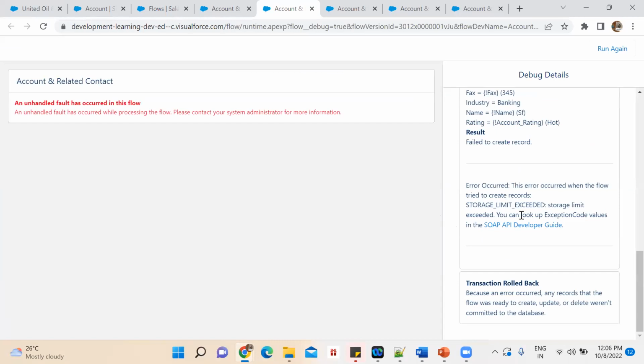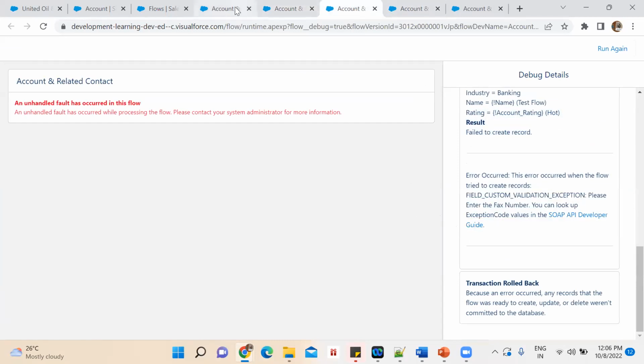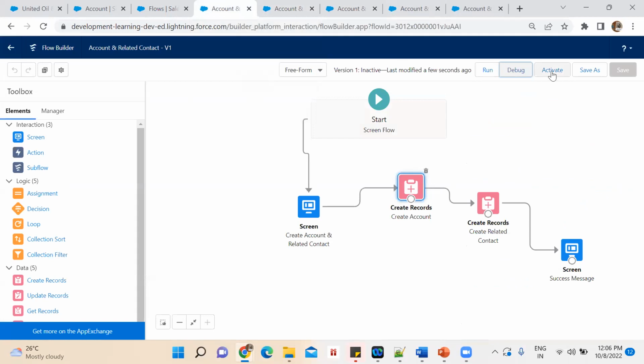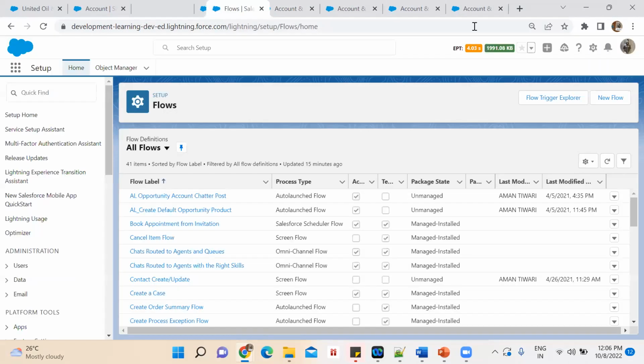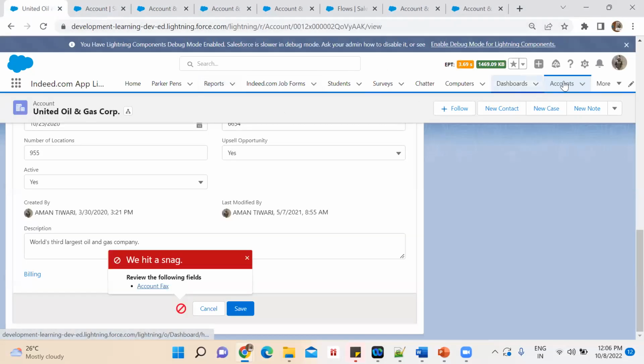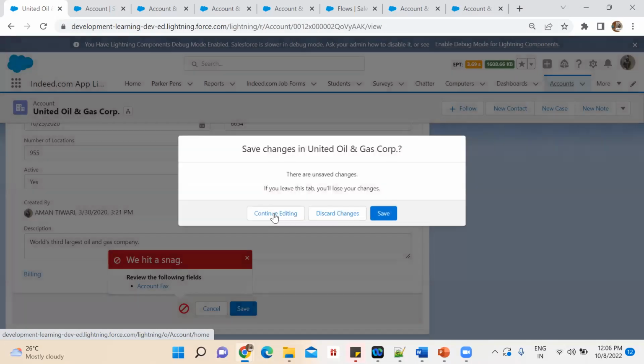Storage limit exceeded. Okay, fine. So there is no problem with my flow. Actually, the problem is that the storage limit in my org has been exceeded. I'm sorry for that. I know this problem is going to happen. So there is no problem with my flow. I'll try to create one account and see.